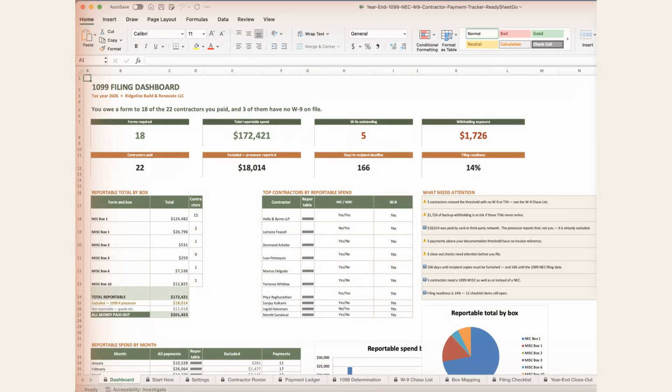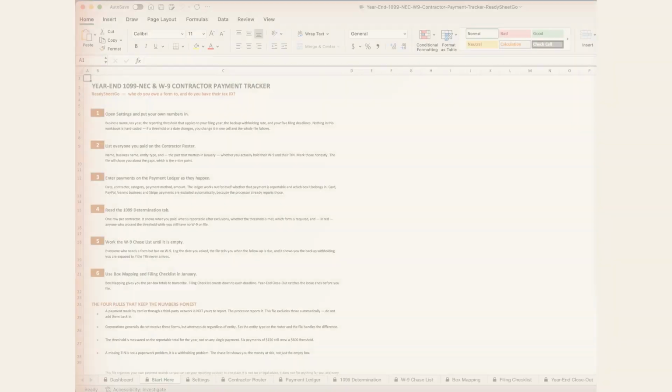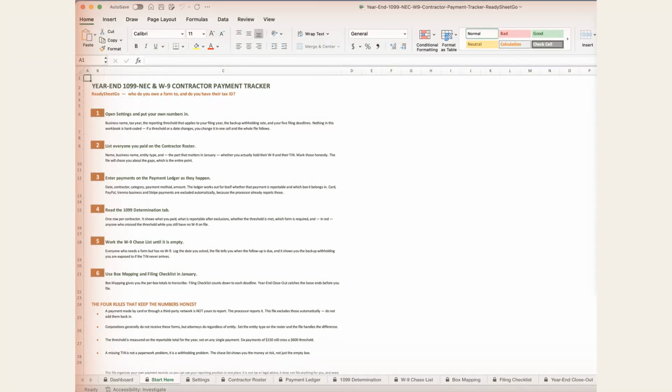This is the dashboard, and it's the one screen that tells you where you stand. Total paid out, how much of that is actually reportable once the exclusions are stripped out, how many contractors have crossed the threshold, and the number that matters most in January: how many of those people you still don't have a W-9 for. Green means you're good, red means something needs your attention before you file. Everything else in the workbook feeds this page.